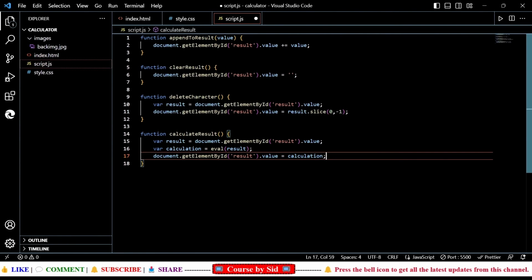Okay, now I'm going to explain this calculate result function. So yeah, the eval function is used to evaluate the JavaScript expression or calculation represented by the result string. It treats the string as code and performs the computation.